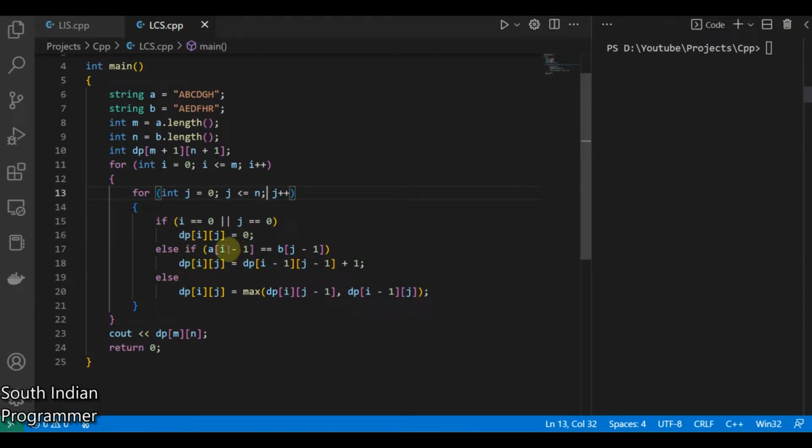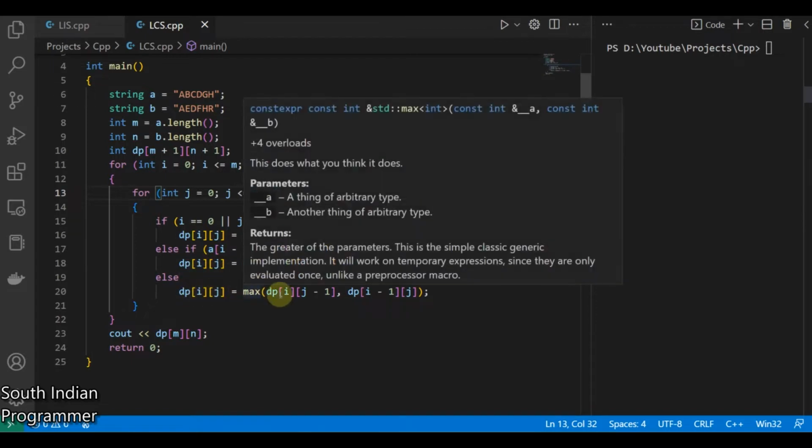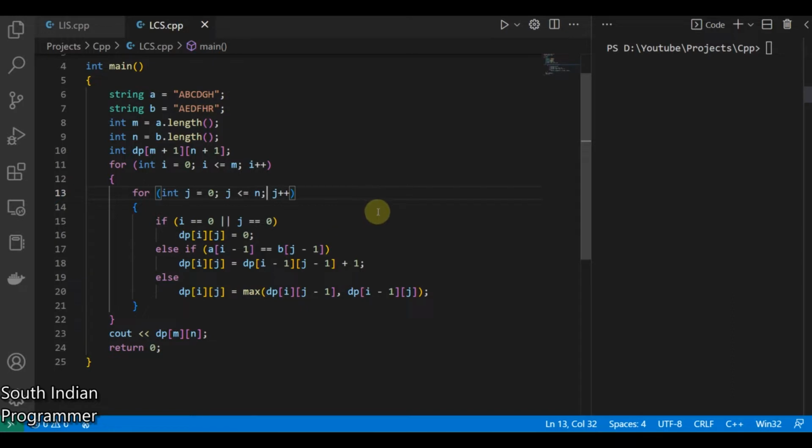Else if I have string a and b with the same character, the answer is the value at the diagonal position plus 1. Or else when it is not matching, I have to find the maximum of the top and left. Amongst that, the maximum value is taken and assigned to the current value, and ultimately I have to print that maximum element, as this one. So LCS is, okay, now we have this output.